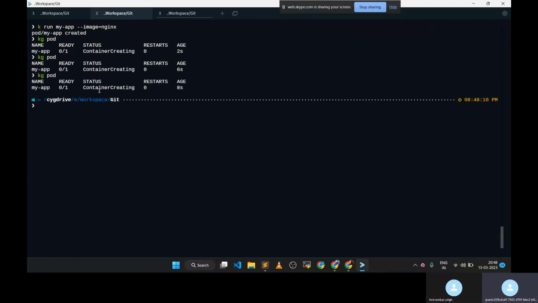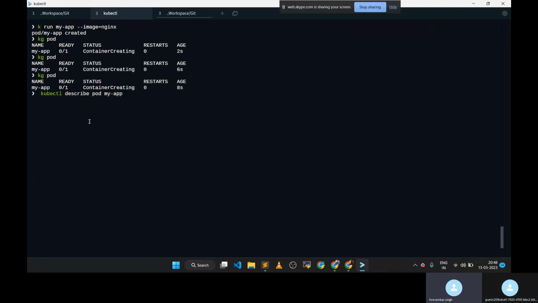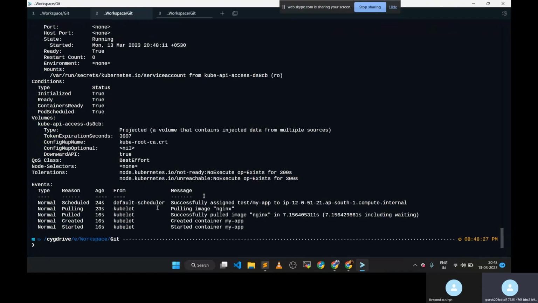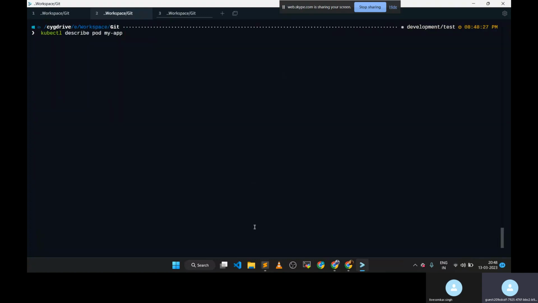It takes some time because the first time, if you do kubectl describe pod my app, here you can see all the events for that pod. First it is pulling the image, then creating a container. So these are the events for that particular pod.